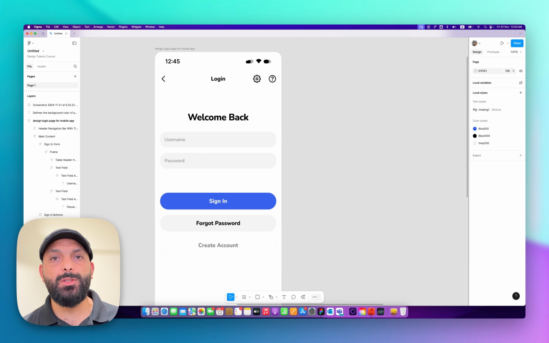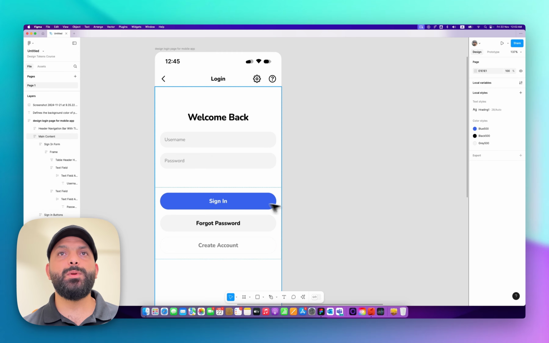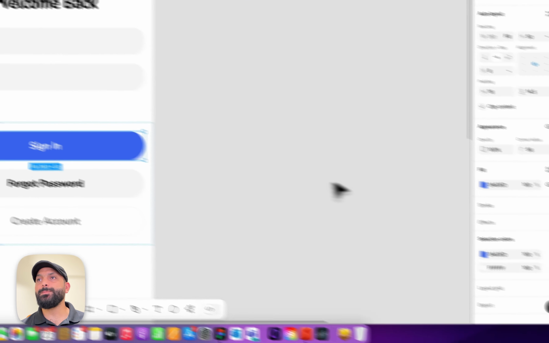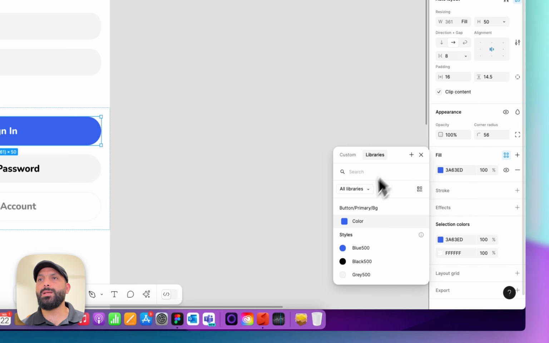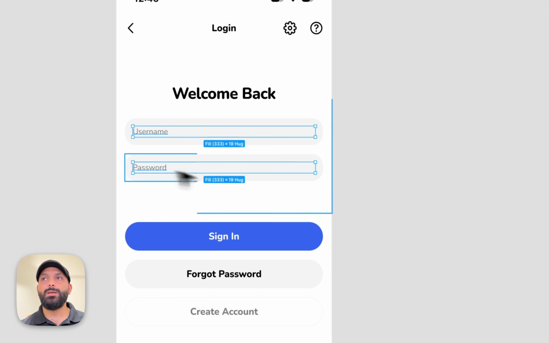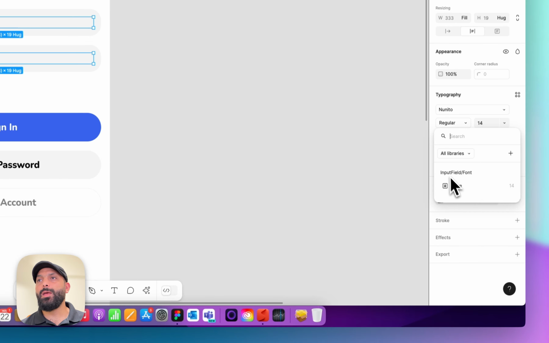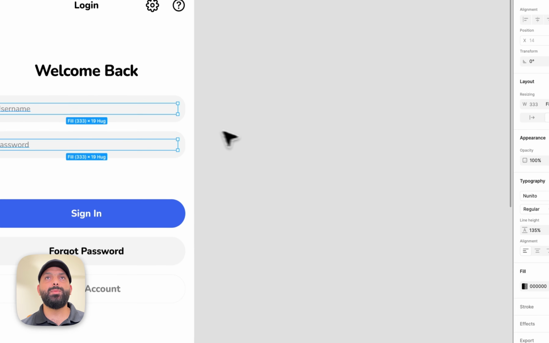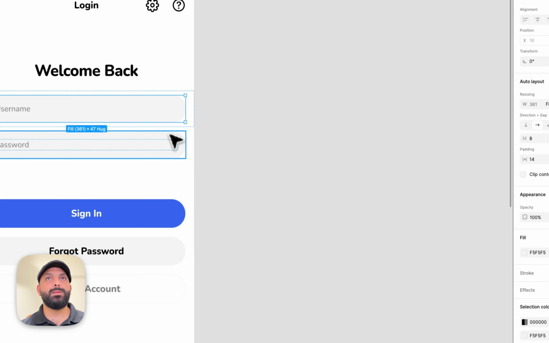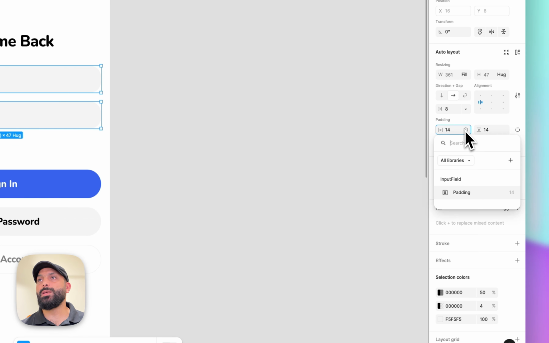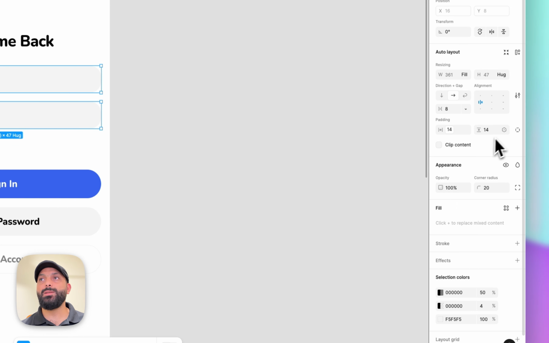The second new feature that was released from Figma recently is variable details. I will show you this. So let's select this button. And here, for example, we will assign the token for button primary background color. Maybe also for this text, I will select both and I will go to font size and let's say input field font size. And maybe also we can select this input field, and for the padding here, I will assign the variable input field padding.